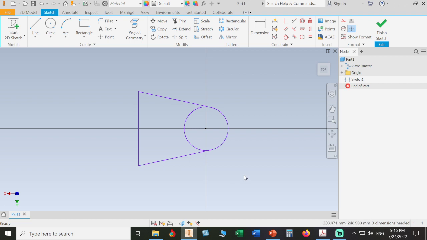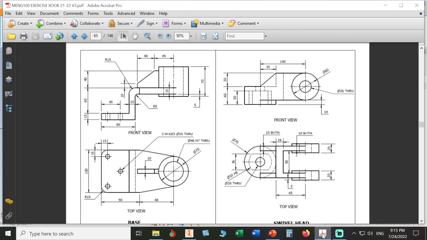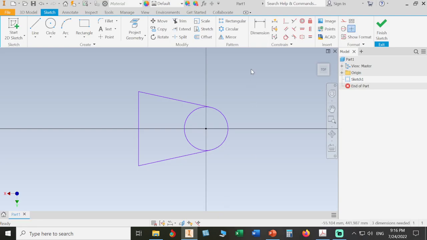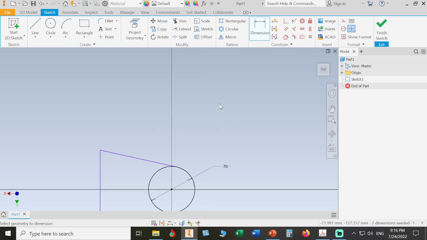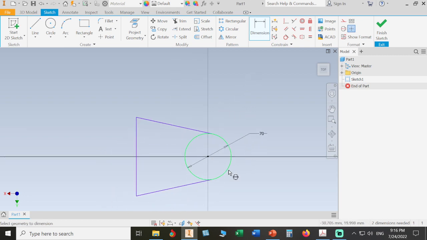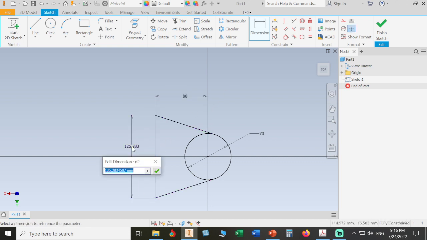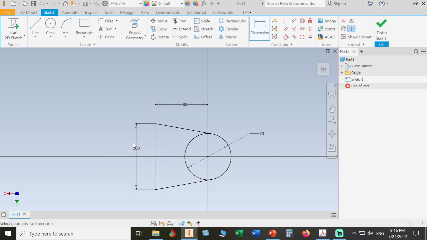Okay, now we'll give some dimensions. Then we have here 570. From here to here is 80 and 100. Go back and give it 570, 70. From the center of the circle, you can click the circle to have its center, it's 80. And my vertical line is 100. Fully constrained sketch, everything is fine, nothing goes there.